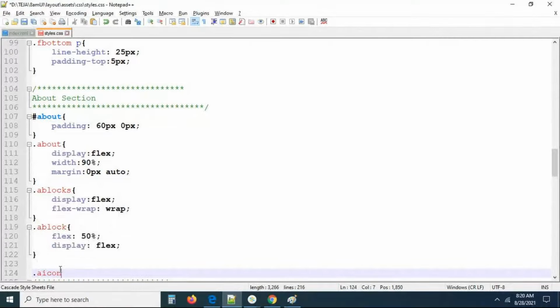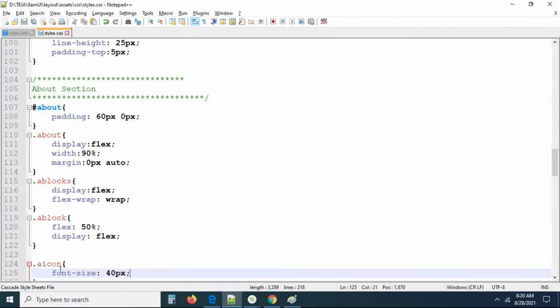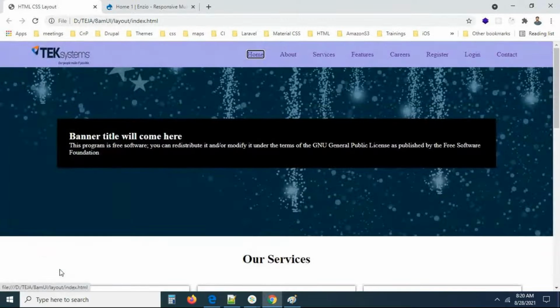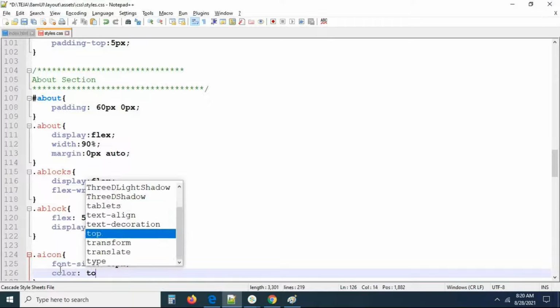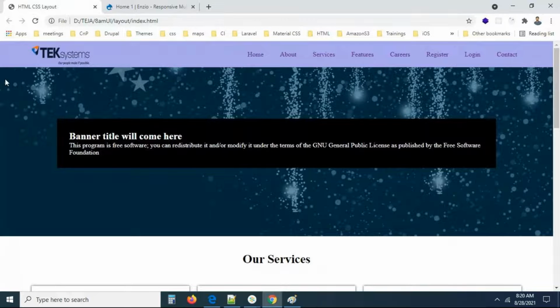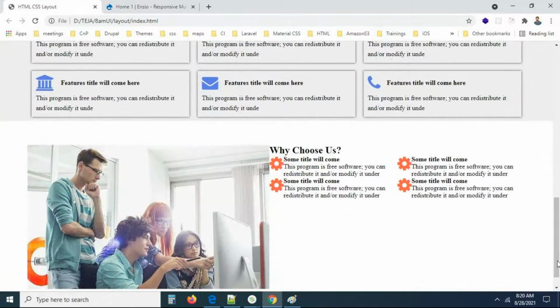So let me increase the font size, 40 pixels I'm taking. You can take 40 pixels. If you want, you can take the color as well. So you can go to this and take color: tomato, tomato color I am taking. If you want, you can take this, otherwise you can leave it also. No problem, guys. Now you can check this. Yeah, I have taken tomato color.